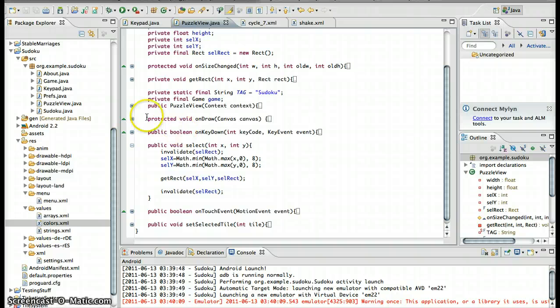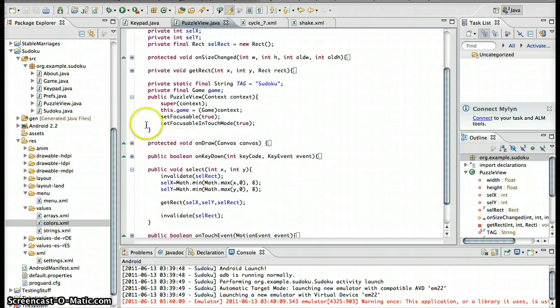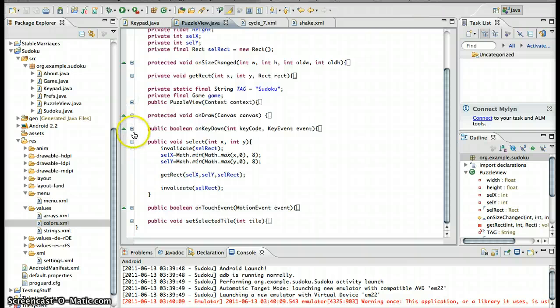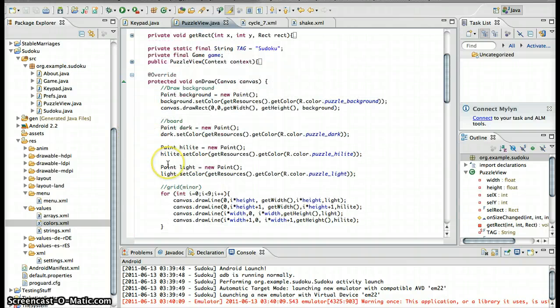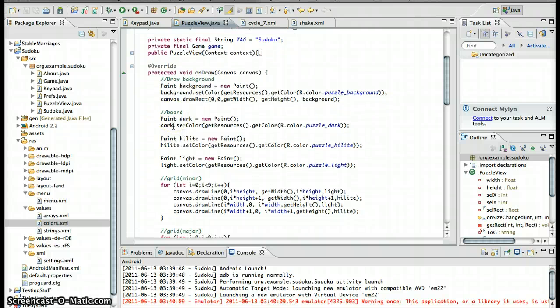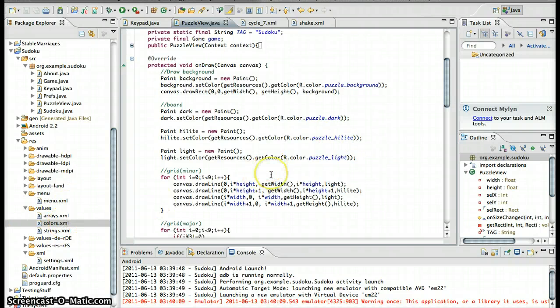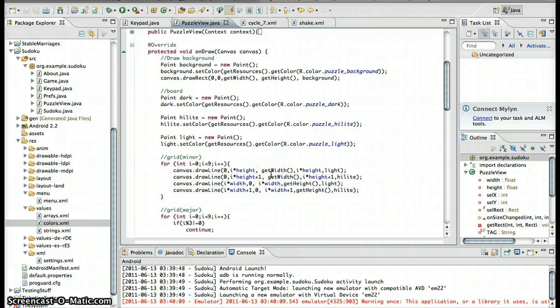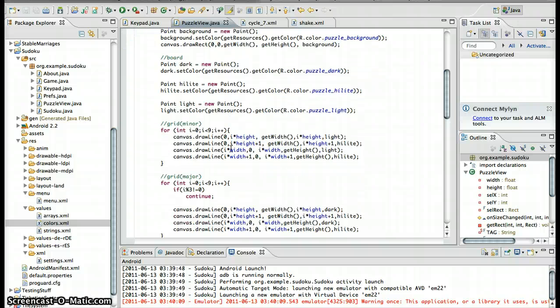So let's look at the puzzle view. On draw, it first draws the background. It just sets the background color. This is the board. You have the dark color, the highlight color, and the light color that you have from the resources, the colors XML file. And then the minor grid, that's all the light and the highlight. I'll show you later when you have those light lines, and then you have the dark lines, the ones that are like the smaller squares and the other ones the bigger squares.